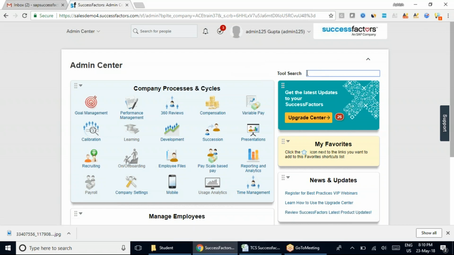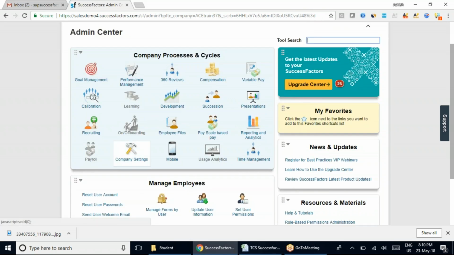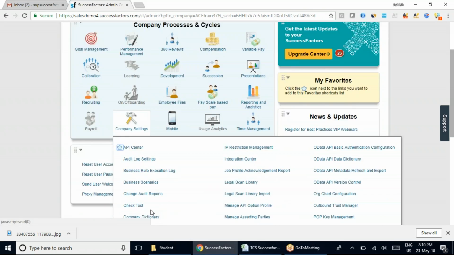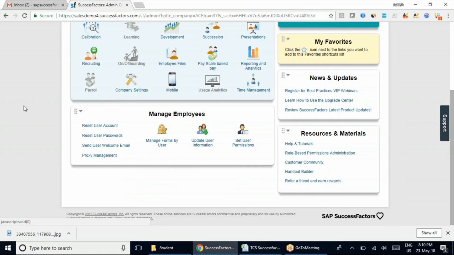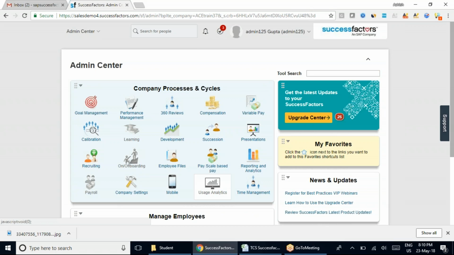So here you can see there's a tool search, and if you remember for manage homepage, I had to come into the company setting, and from company setting, I had to come to manage homepage, and from manage homepage, I had to click on the whole detail. Okay, so here, that we have it here.